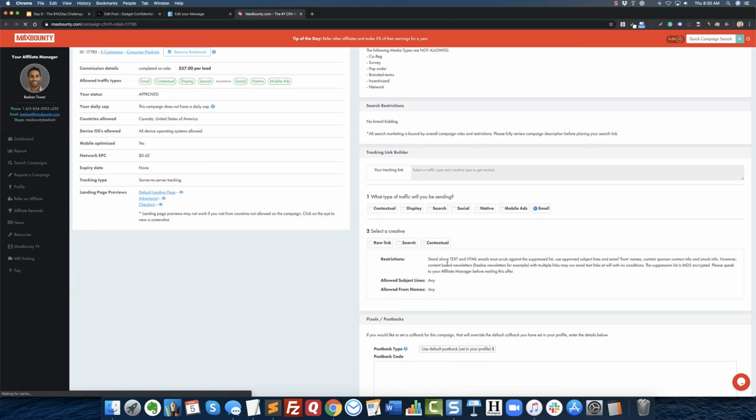Some offers have their own restrictions. So standalone text and HTML emails must scrub against the suppressed list. Use approved subject lines and email from names, contain sponsor contact info and unsub info. However, content-based newsletters, freebie newsletters for example, with multiple links, may run email text links at will, no conditions. That's really what this is. So this right here is if you're going out and buying email drops or email solo ads, stuff like that, where you're using someone else's list, that's really what they want.